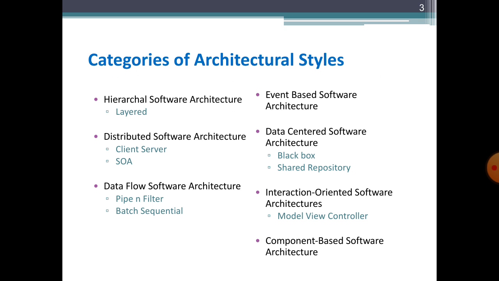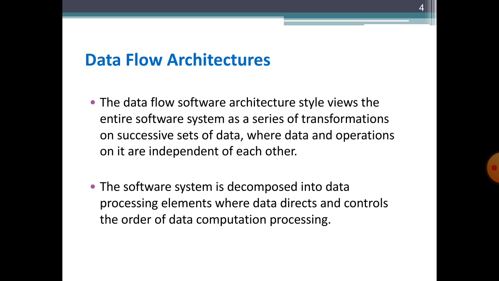So students, here are the categories of architecture styles which we have been discussing in our previous lectures. Hierarchical layer based software architecture, and client server and service oriented architecture, which are basically distributed software architectures, have been discussed in our previous two lectures. Now in this lecture we will discuss data flow architecture, in which we further see the pipe and filter and batch sequential architecture patterns. So let's start with data flow architecture.